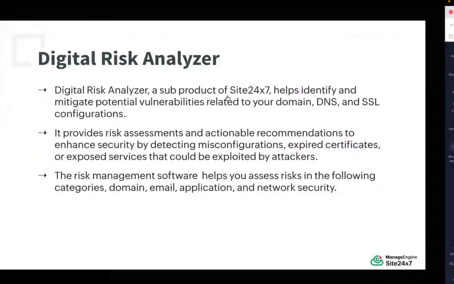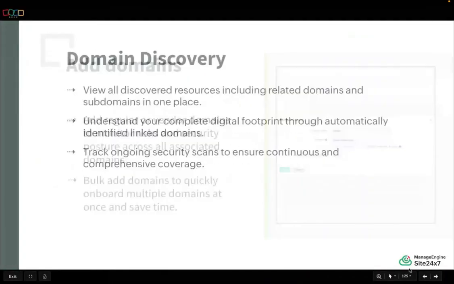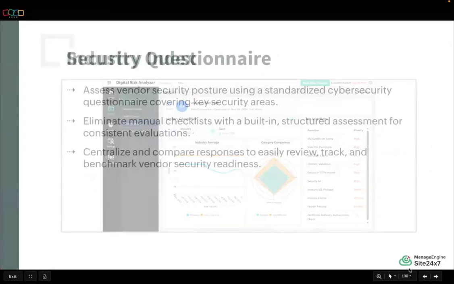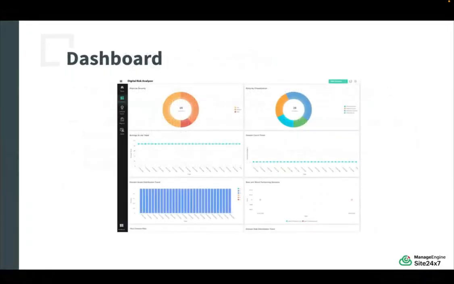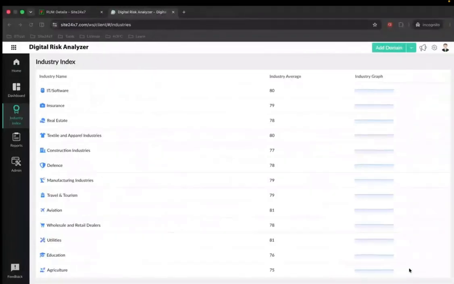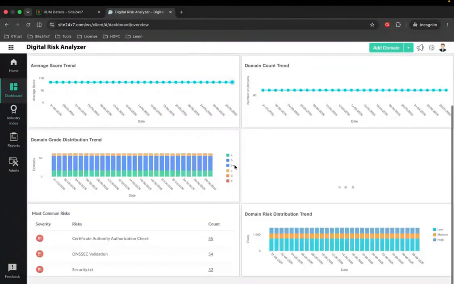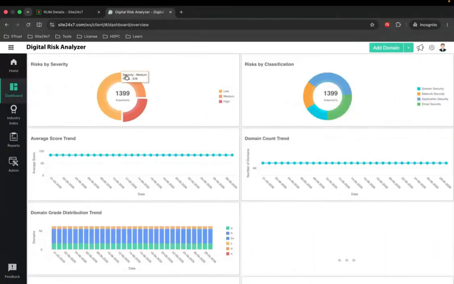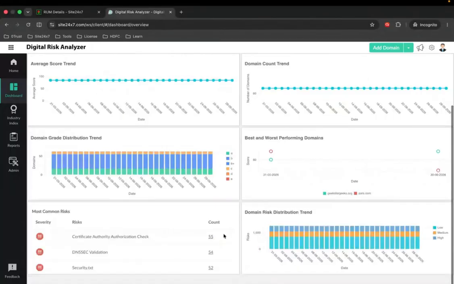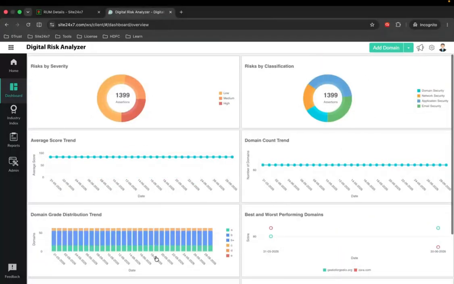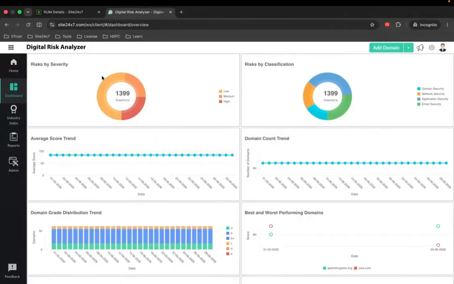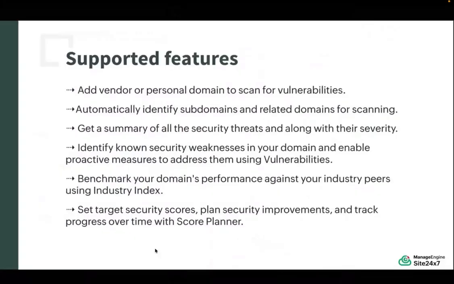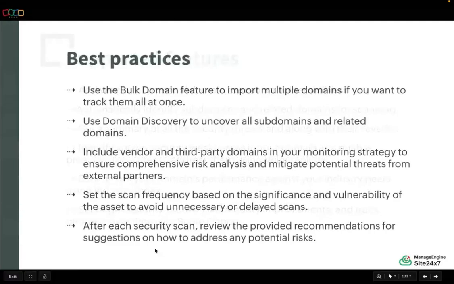And that is pretty much covering part of our training. So we'll be able to add sub pages, risk behavior, industry index, security questionnaire, dashboards. Yeah, we have dashboards as well. So these dashboards cover all those details which we mentioned in an overall dashboard view, which is very useful when we want to get an overall high-level view of the performance of the website based on security posture. Those details will be available in the widgets, like risk by severity, risk by classifications, all will be available here. And the score planner, we have seen about the supported features.